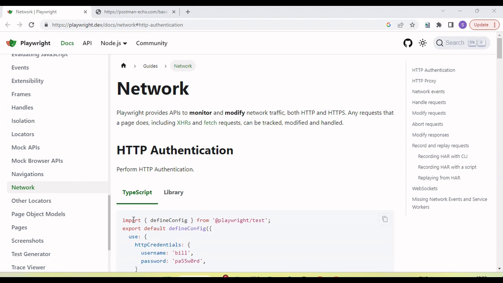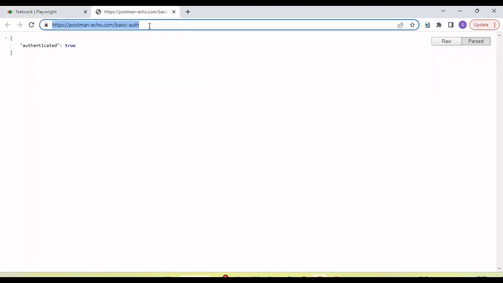In this tutorial, I am going to show and discuss how we handle the HTTP authentication by using Playwright. Okay, so first let's understand what is basic authentication, what is HTTP authentication, and how we know this is HTTP authentication or not. Okay, so here is one sample URL.